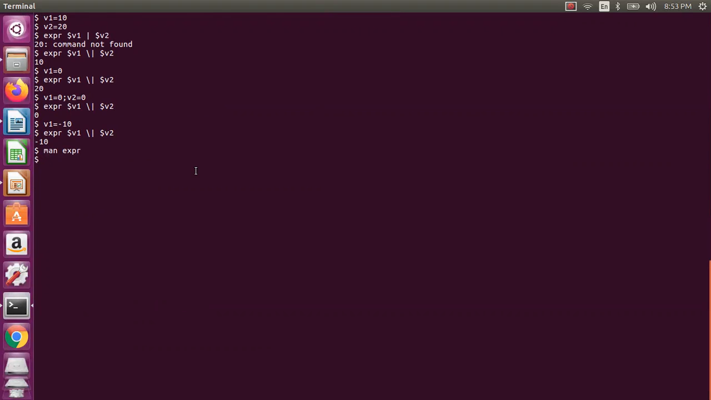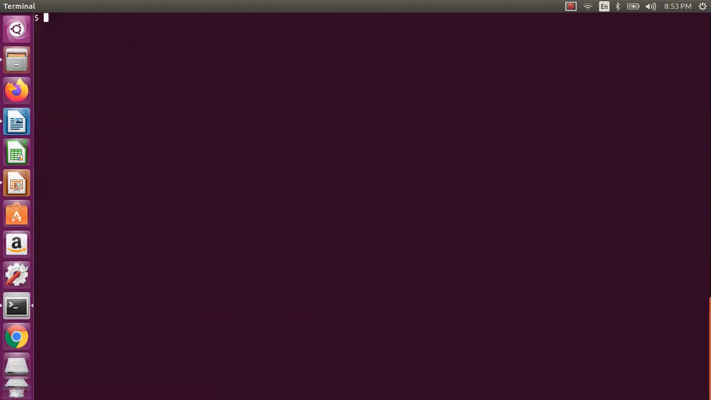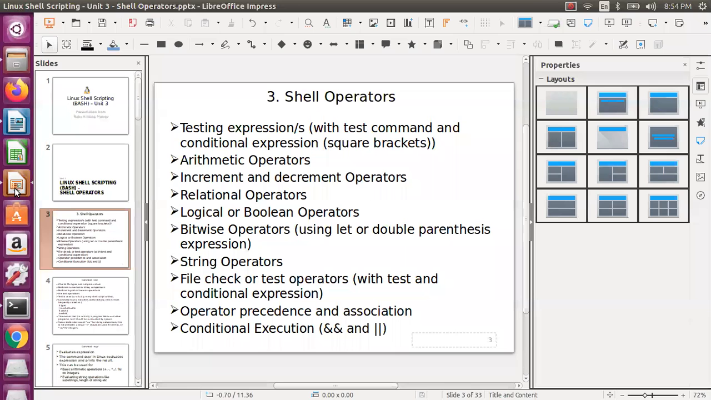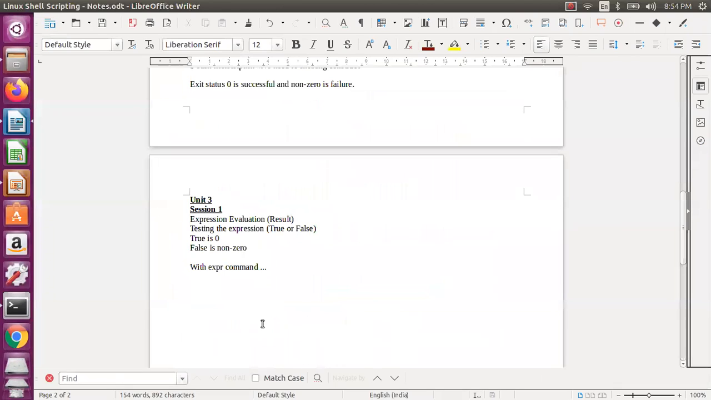Now let us check the next thing, which is the expression test. I want to test something like 10 equal to 10, so I need to do the test operation. This can be done in three ways. One is with the test command, the second is with square brackets, and the third is with double parentheses. So you can use any of these ways for the test command.